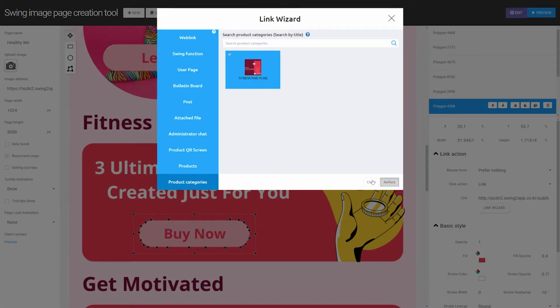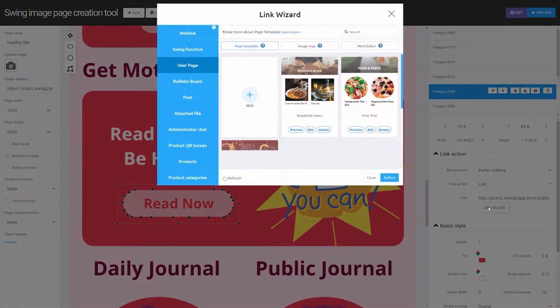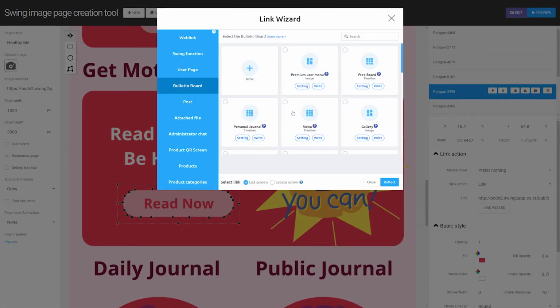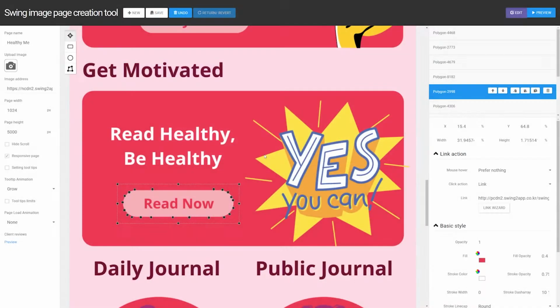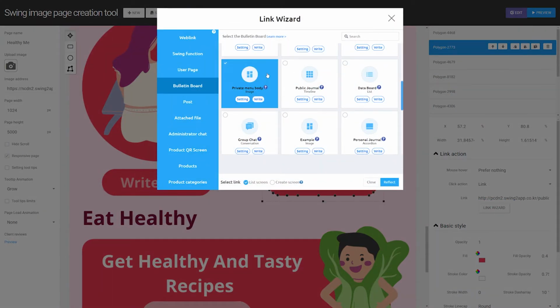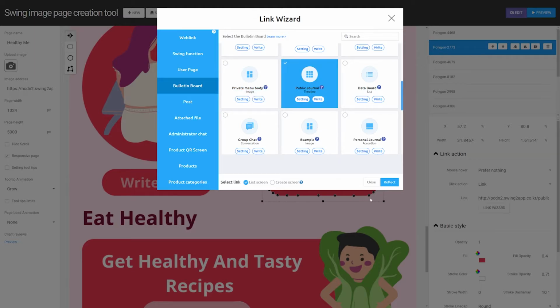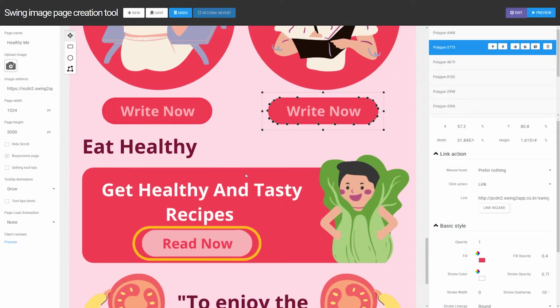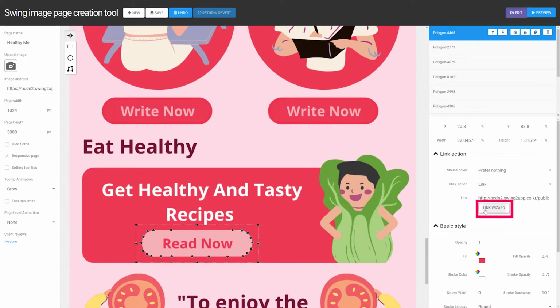plans are available. Here, we will link the created motivation bulletin board with our motivational menu area. For our private and personal journal area, we link the created bulletin board with each respectively. Lastly, we will link templates created for our recipe menu.